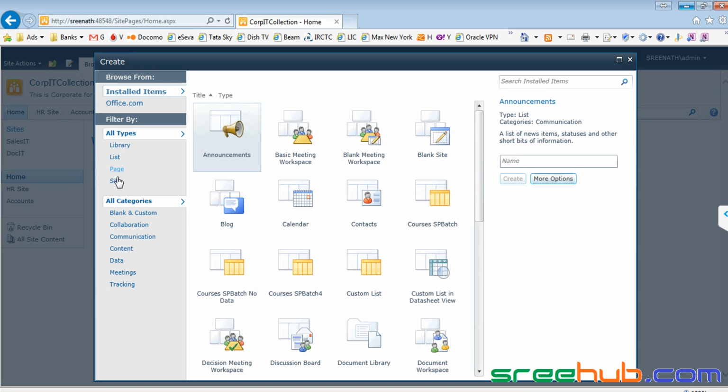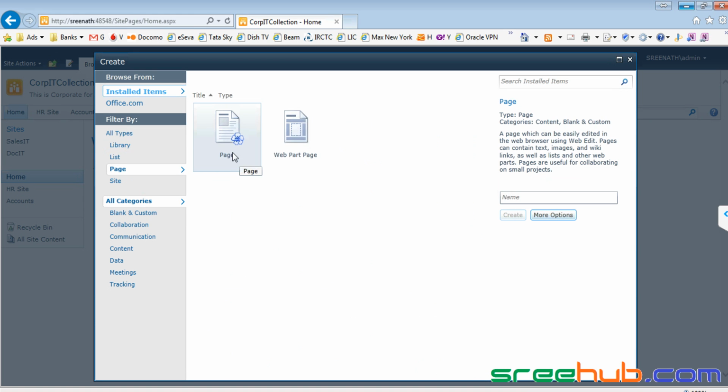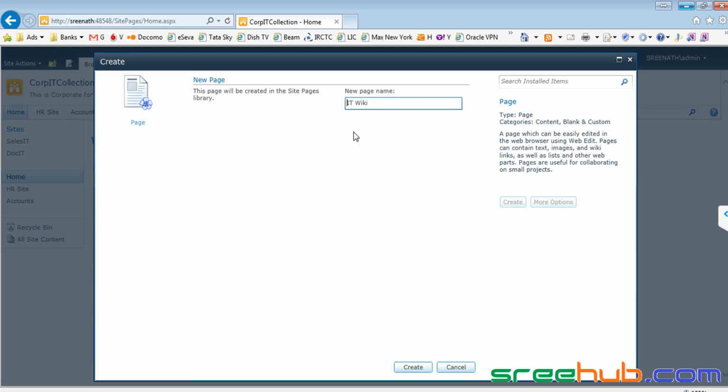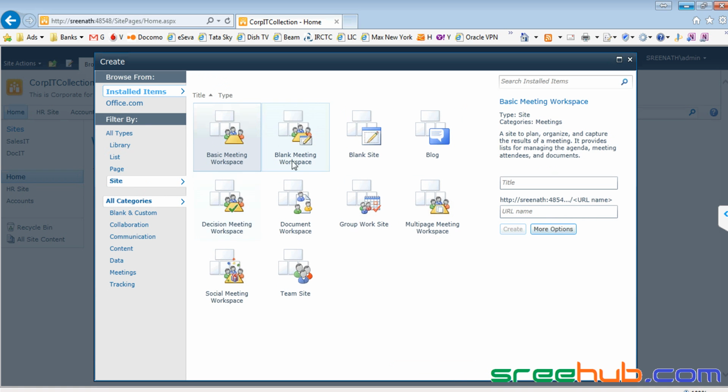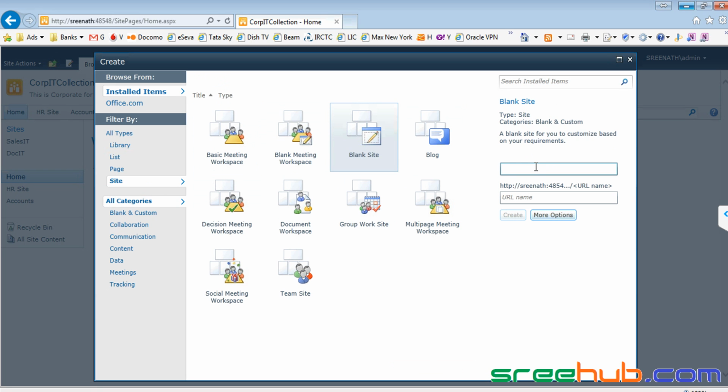Let me create some blank site again so that we can create more options. Let me go to page and just say my IT wiki, some wiki page, and you can just go to wiki, more options, right? New page. Okay, we don't want a page, we want a site, right? We want some blank site, an IT wiki site, and let me call it IT wiki.